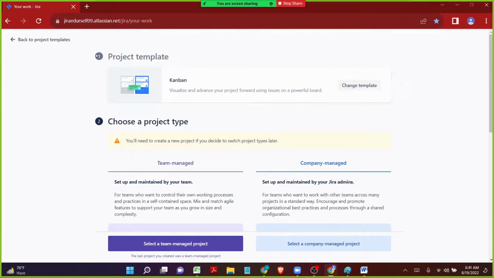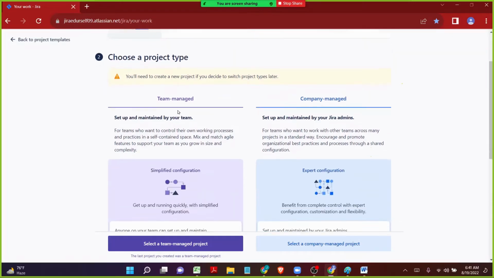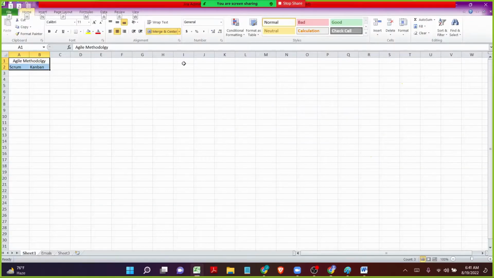Alright, in step number 1, we have chosen the Kanban template. In step number 2, it is asking for the project type, whether you would like to go for team managed or company managed. In a while we will see the difference between team managed and company managed. So let me make a note of that in the Excel sheet.